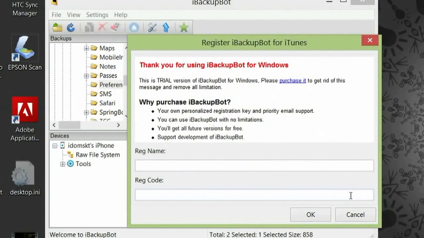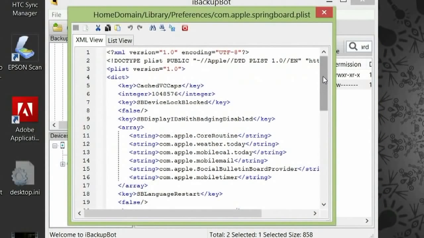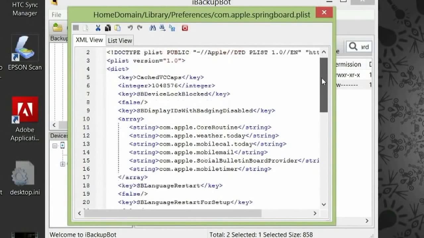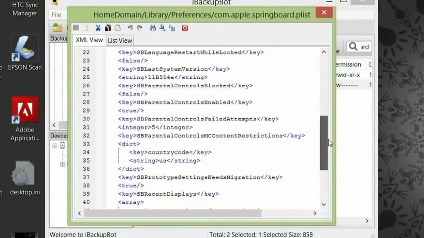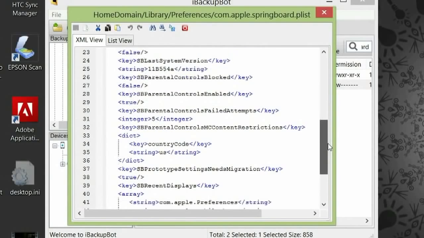Now it asks you to register the software, but don't worry about it. Click Cancel. Alright, and this file opens up for us. Now here we need to make some changes. So over here we're going to look for SBParentalControlEnabled. Okay, you see this line over here. And under it, it's saying true. So we're gonna delete the true and we're gonna write false.